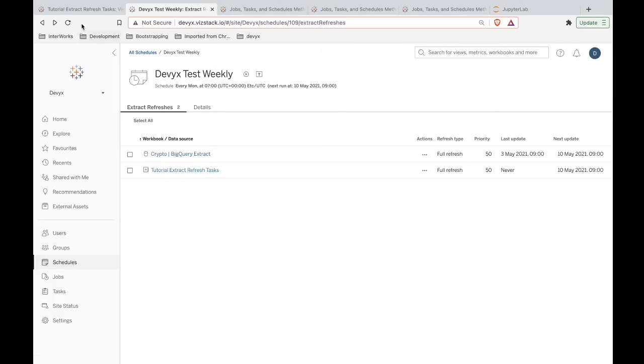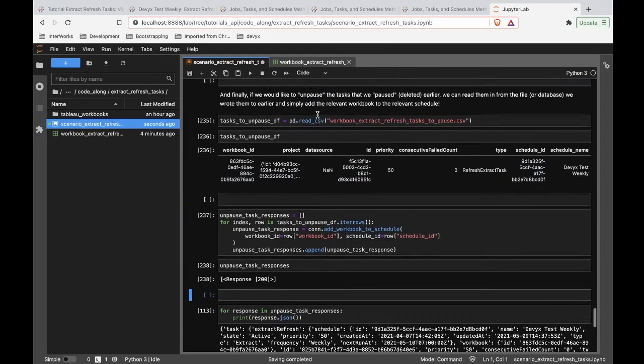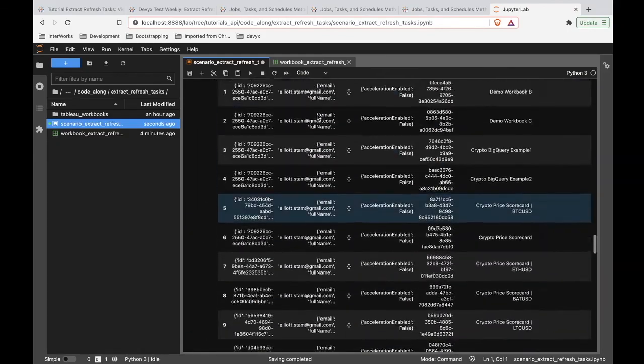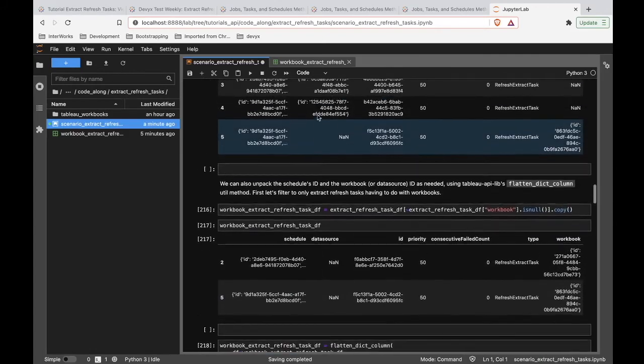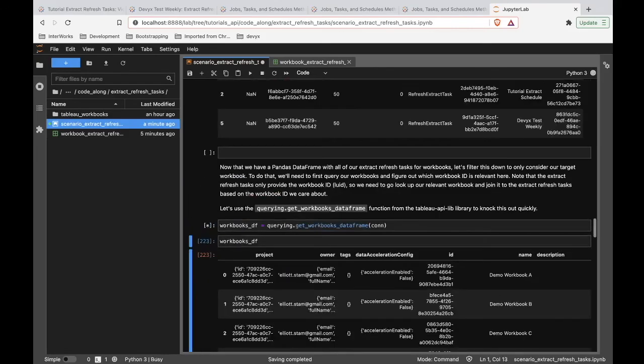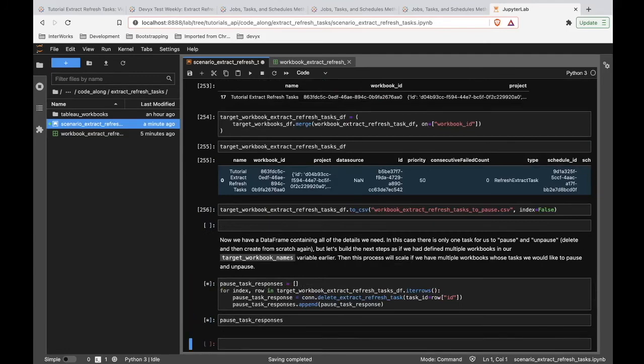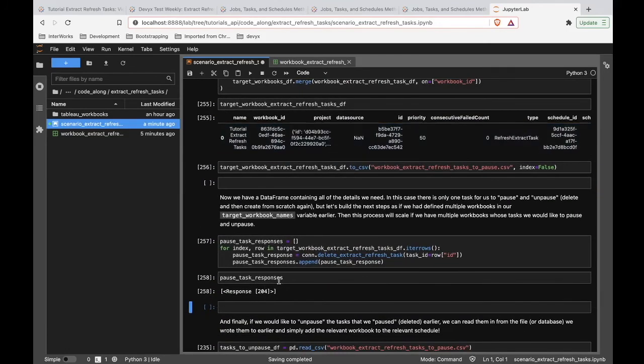So right now we're looking at our tasks that belong to the schedule devix test weekly. And if I go into my Jupyter notebook and come all the way back up to where we started defining our extract refresh tasks data frame, let's just run all of this to the point where we delete the tasks. So we have paused these tasks. We get the 204 response, which is a successful deletion of the task.